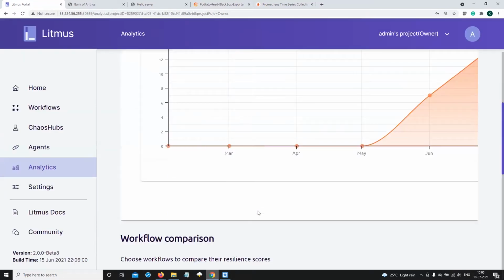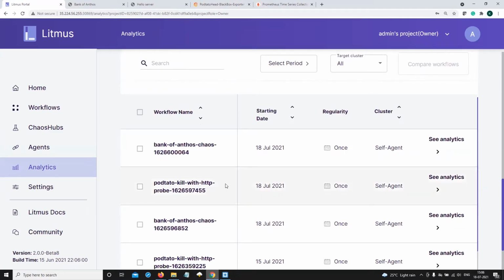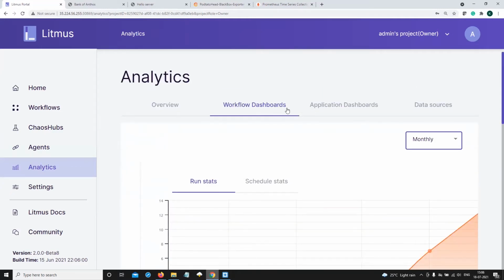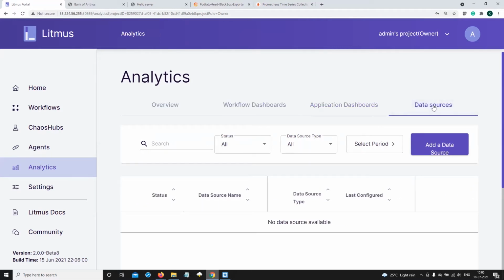The analytics page gives you details of resilience scores of past workflows, details of how many tests passed or how many experiments passed within a workflow, and other details. You can also use this dashboard, the analytics page, to add application dashboards very similar to Grafana, but rendered using a different technology. And the data sources for these app dashboards is typically Prometheus. You can connect that using the add a data source option.